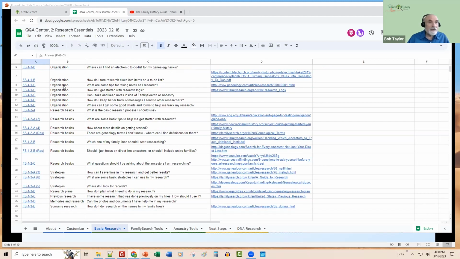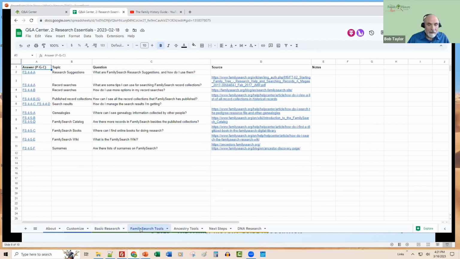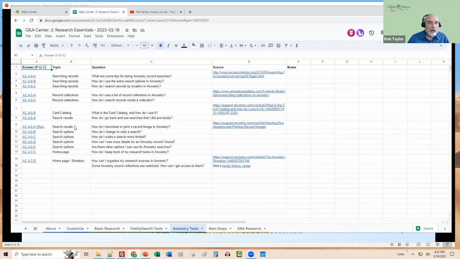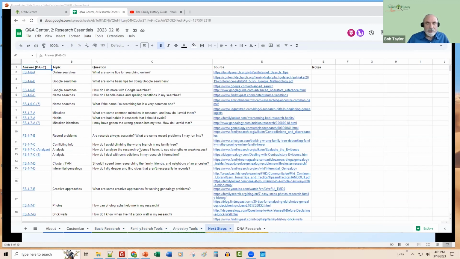So basic research, from organization to research basics, strategies, that type of thing. Family search tools, the catalog, the wiki, genealogies, ancestry tools, getting familiar with how to get better search results using ancestry search screens. Next steps, you notice that this is a yellow based tab. So it's involving some skills that are a little more advanced or take some more practice to master.